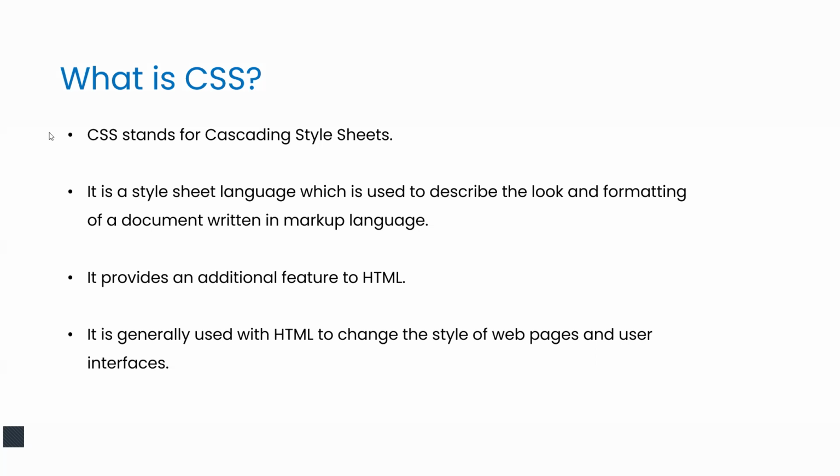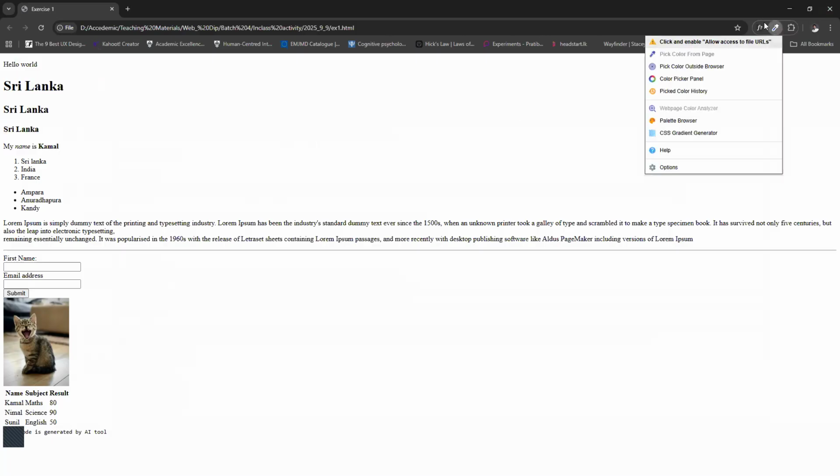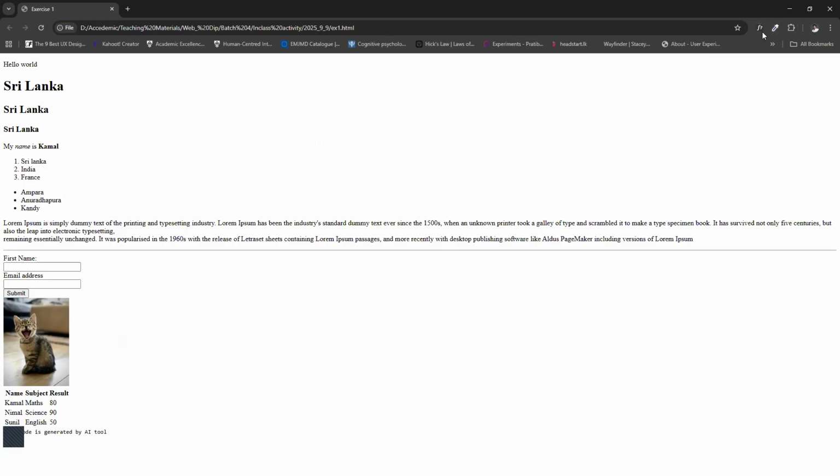Okay guys, this is our last website. We have a design, and you can see this is a paragraph. We added text, and you can see it's the same font here. I have this plugin, so I can read the font style.